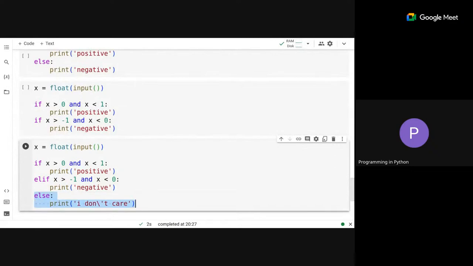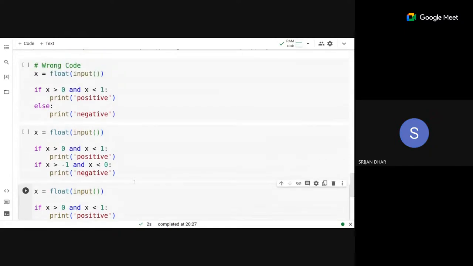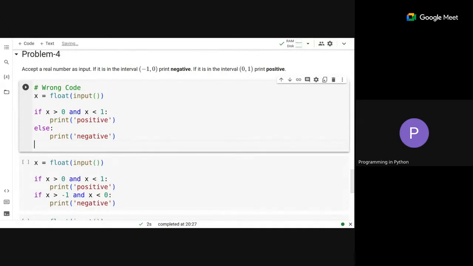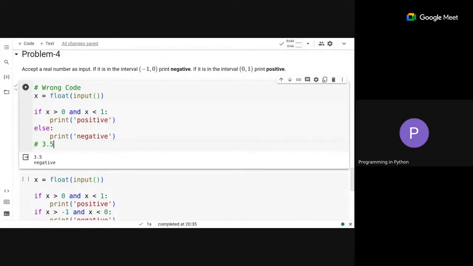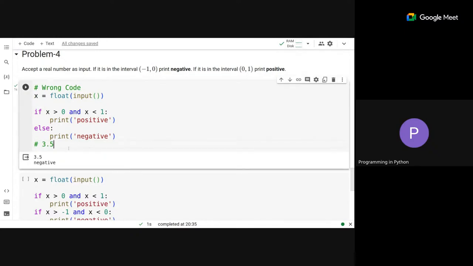Is this problem clear, what we have done here? Why is the first one wrong code? It is incorrect, because if you enter the number 3.5 as input, that will give negative, whereas the question doesn't say anything about the input 3.5. The interval is not defined. Okay, your question is valid. Since the question doesn't say anything about 3.5, this code is not wrong per se.